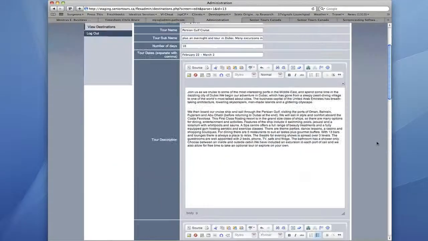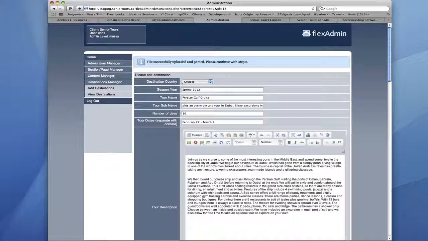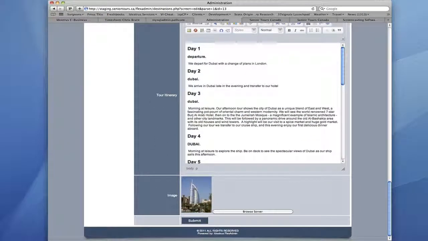If there are certain required fields that are not filled out, FlexAdmin will show you that as errors at the very top of the screen here. I don't think we're going to run across that here, so let's hit Submit, see what happens.